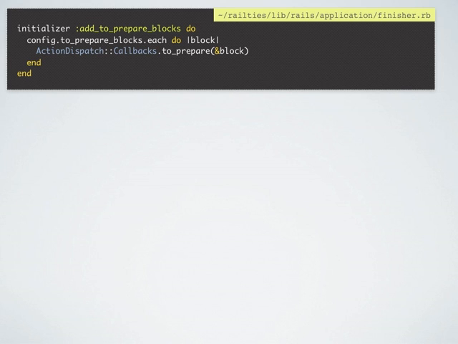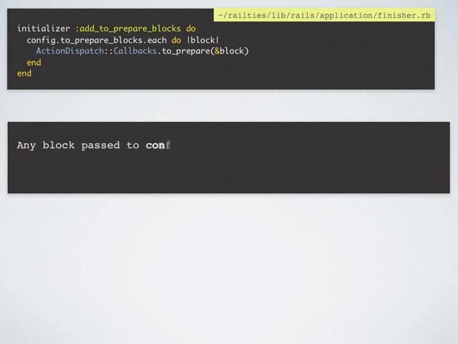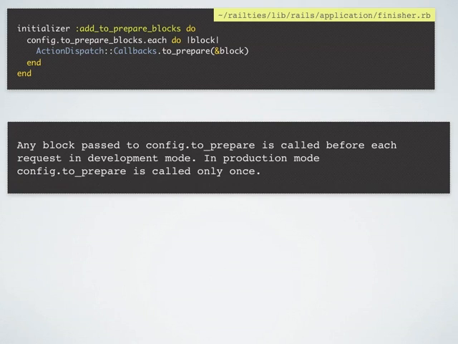We also have an initializer called add to prepare block. What it does is that it passes a block to the callback to prepare, and because of that, it gives us the ability to pass a block to config.to_prepare, and that will be invoked before every single request in development environment. In production environment, it will be executed only once. This is a little bit more complicated topic, and most likely I'll have a screencast on this sometime later.